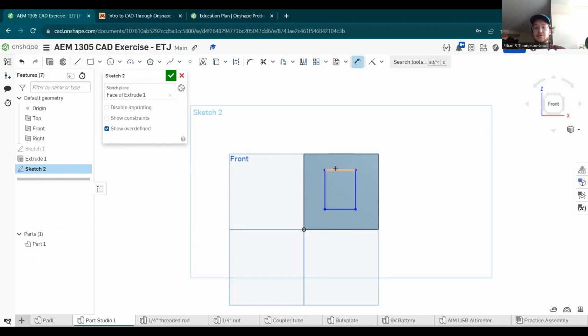And now I'll use my dimension tool. And we're going to make this one slightly different dimensions. It'll be 1 inch by 2 inch. So we've made another rectangle to cut a hole out of, but it's 1 inch by 2 inch in dimensions.